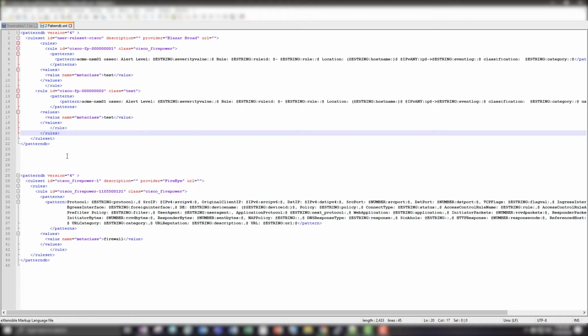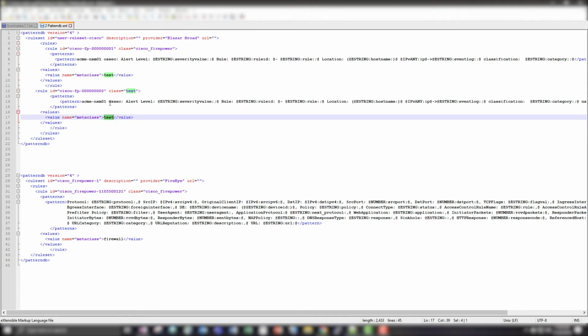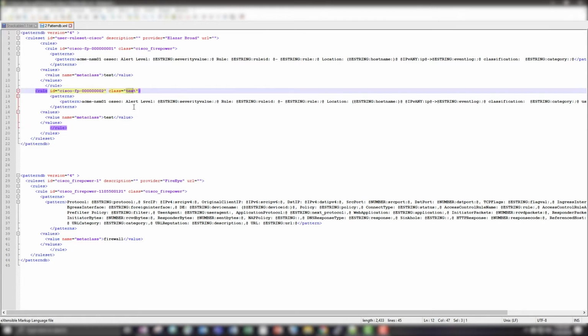Please note that these files are written in XML and you will be required to close every tag and your labels matter. So the labels are going to map to fields in Helix whenever this rule is hit by an event. And so if you notice, we call out a meta class or we call out a class. The class is going to matter in dashboards and rules. The meta class is going to matter in rules. Your descriptions are all going to map to fields within Helix.